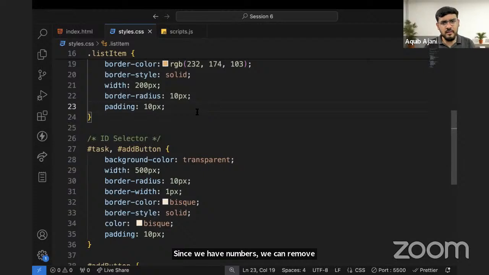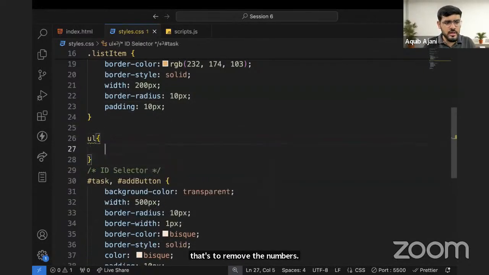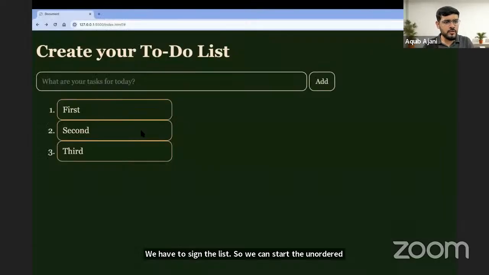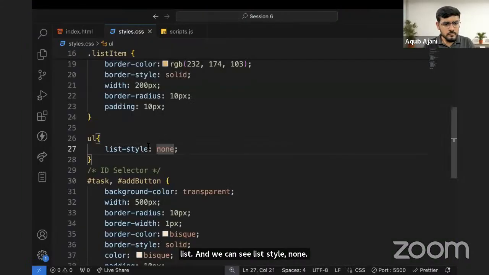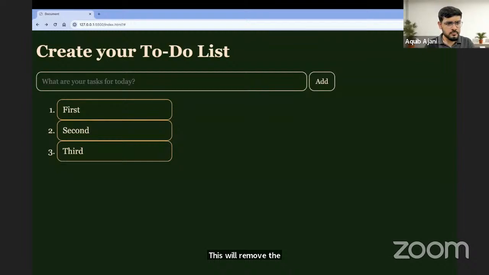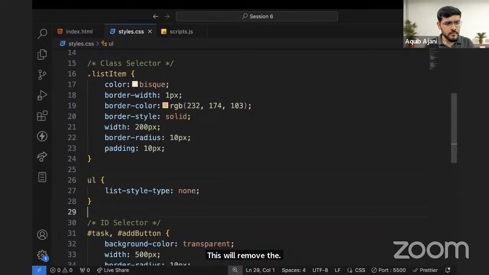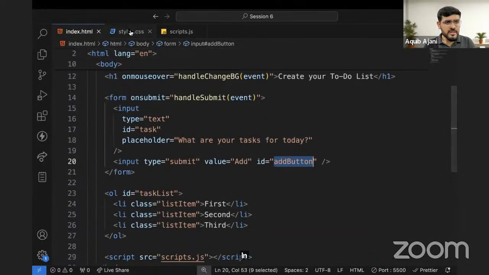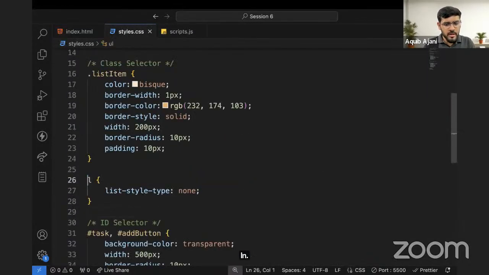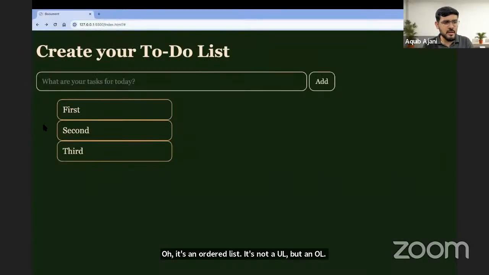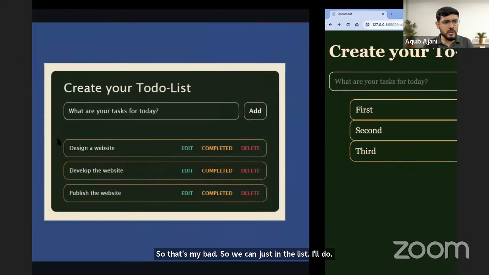Of course, since we have numbers, we can remove that as well. So to remove the numbers, we have to style the list. So we can style the unordered list and we can say list style none. This will remove the interesting. Oh, it's an ordered list. It's not a UL, but an OL. So that's my bad. So we can just change the list style to none. You can see the numbers are gone. And now it looks exactly the same.